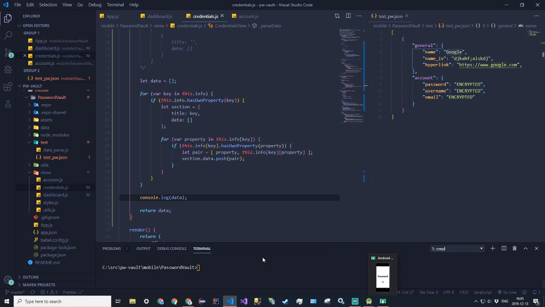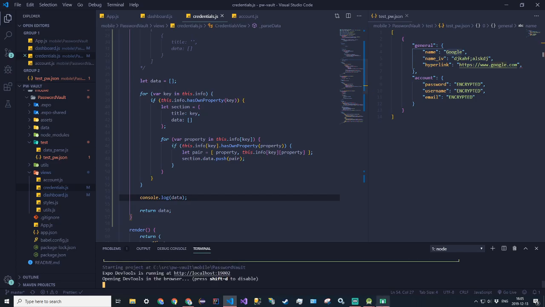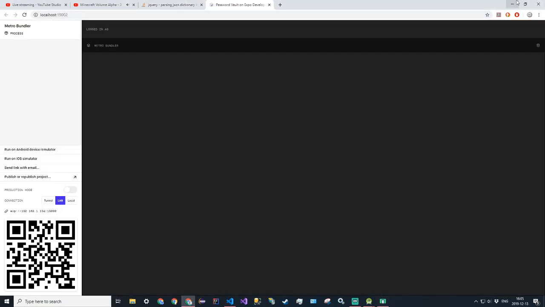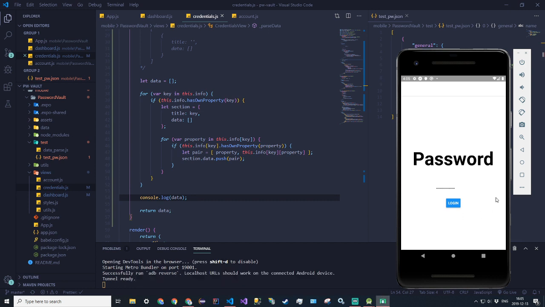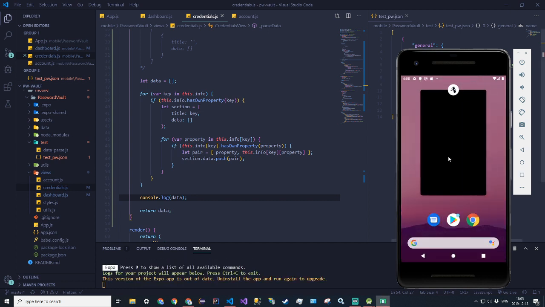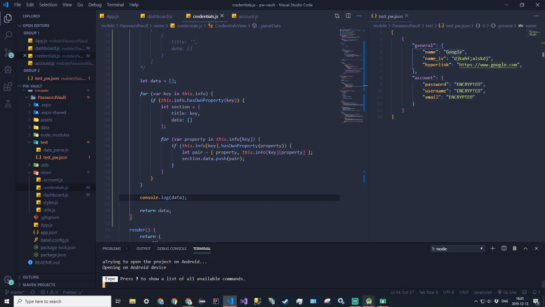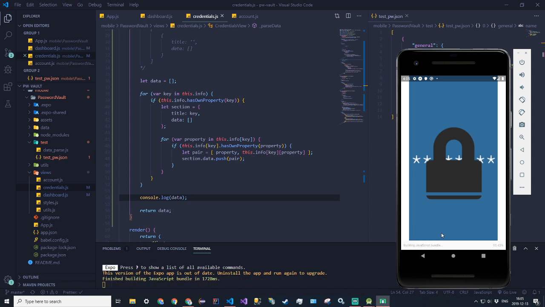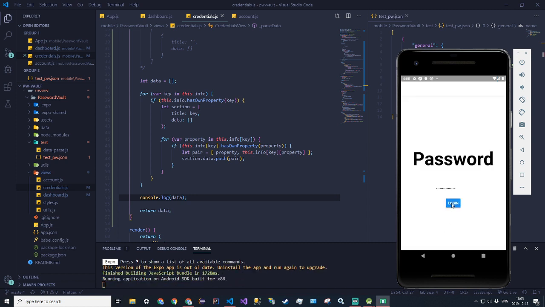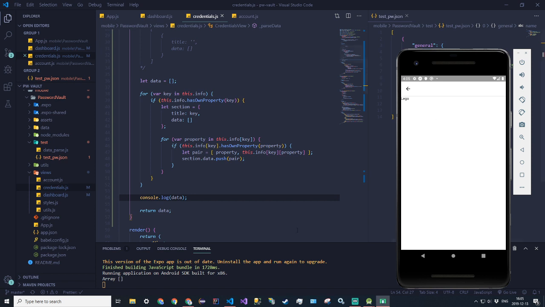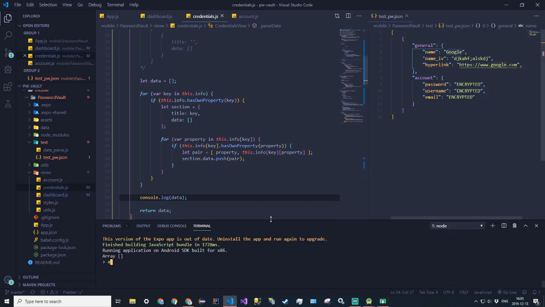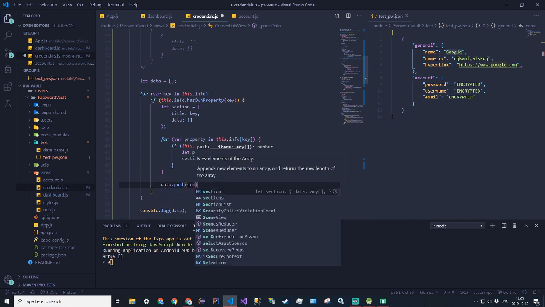Alright, so let's just rerun this on Expo Start Android. Oh, shoot. Is it going to do it? There we go. Alright, so log in. Oh, great. Because I never actually did data.push section. That's why.